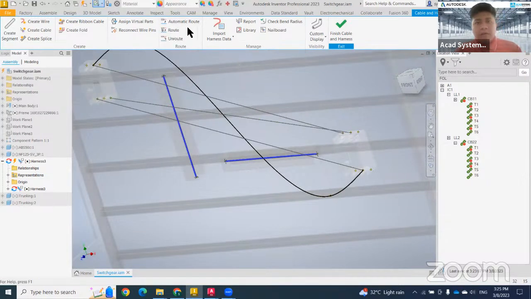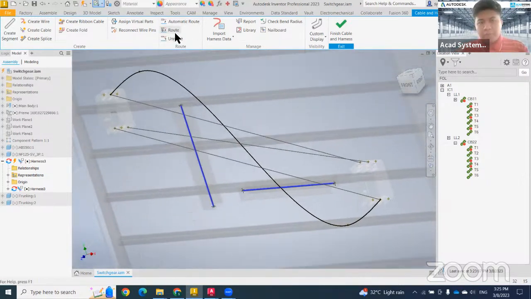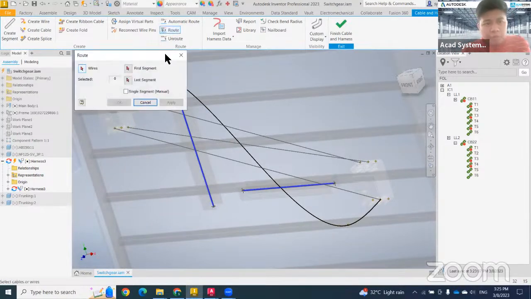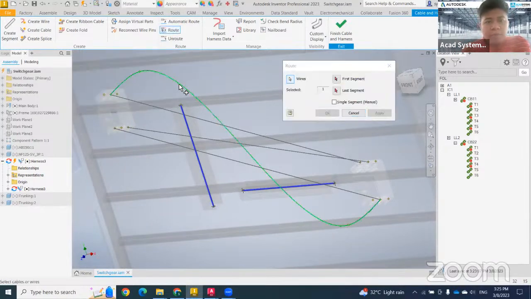Let me try the manual route first. For this manual route, I want to use this route. The wire will be this one. The first segment will be this one. The last segment will be this one. When I hit OK, what happened?